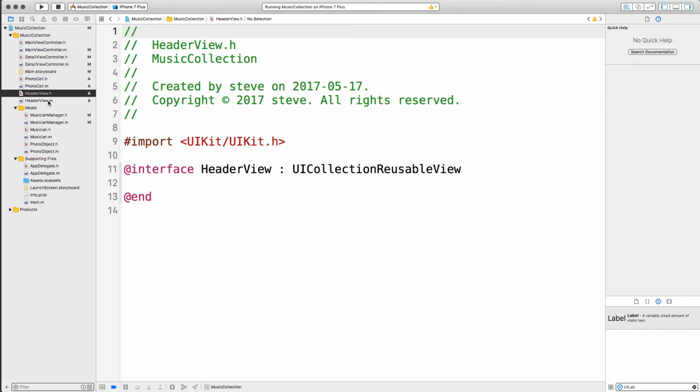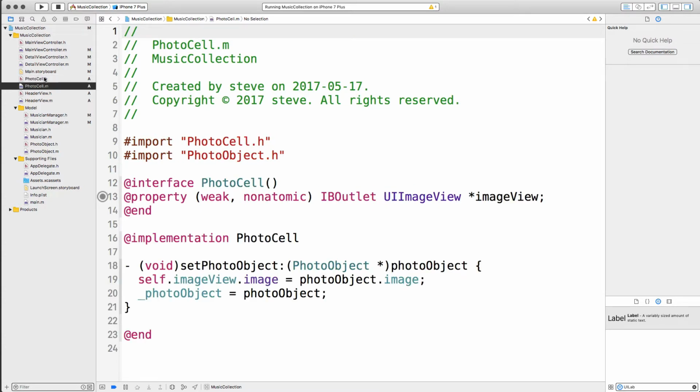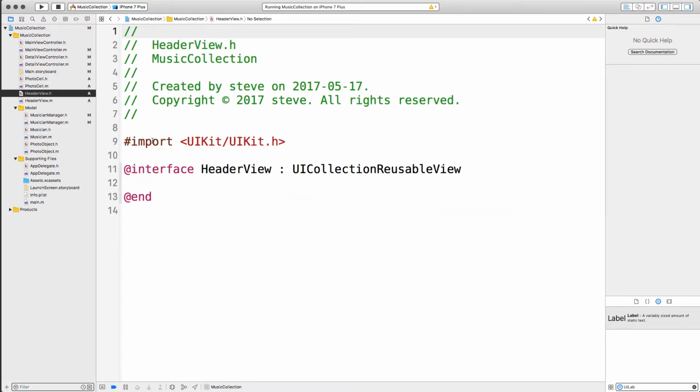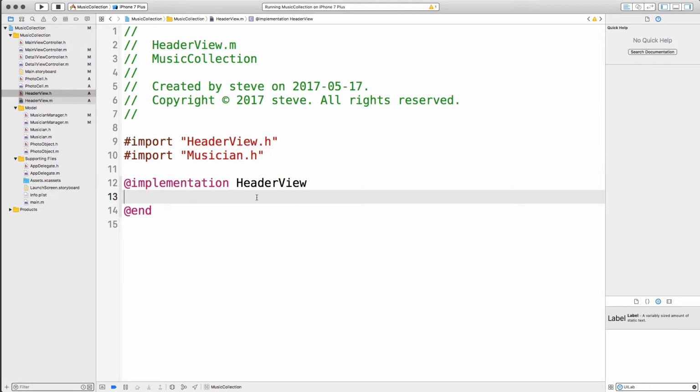So basically the header view, we're going to do in a very similar way to the way that we did the cell, except that we're going to do it with a musician object, right? Because the musician object is the one that controls the cell. It's the one that is relevant to the header cell, right? So I'm going to do an @class here. So this is going to be a musician, import musician.h.